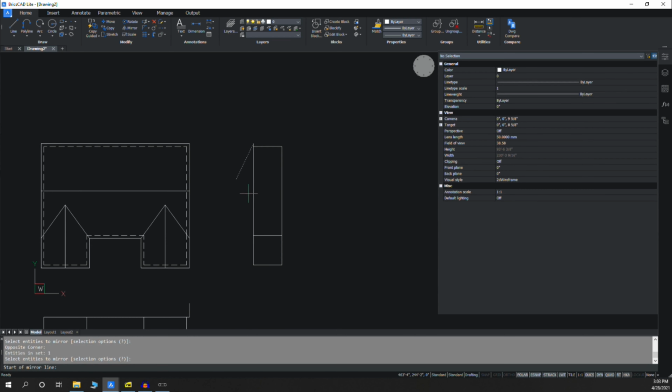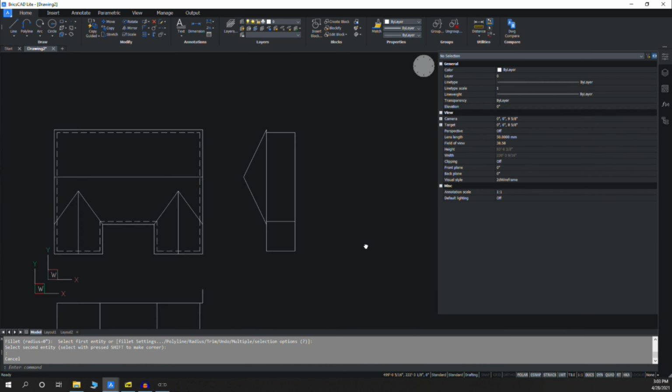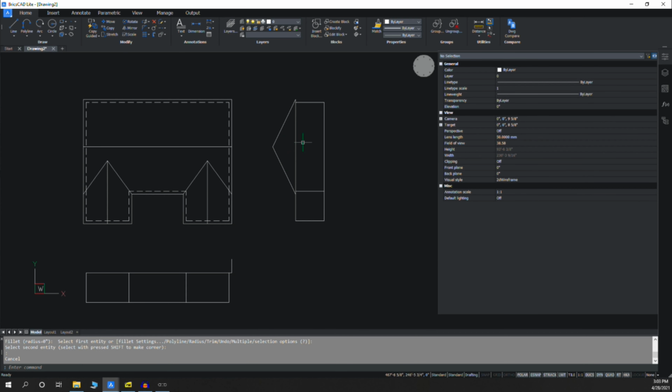Now I'm going to use mirror, grab my roof, and this is why I split it. It's so that I can grab the center of the roof there and mirror and have it end up in the right location. Now I can do a fillet really quick to get those two together. So now I have the height of the main roof here. I can make a measuring stick.